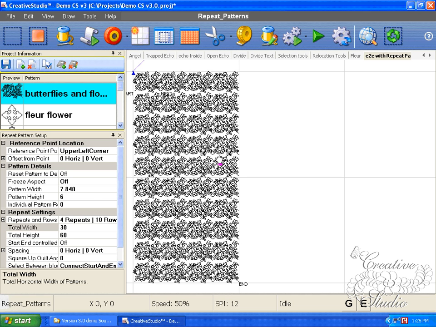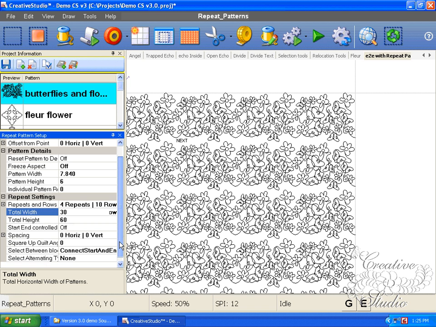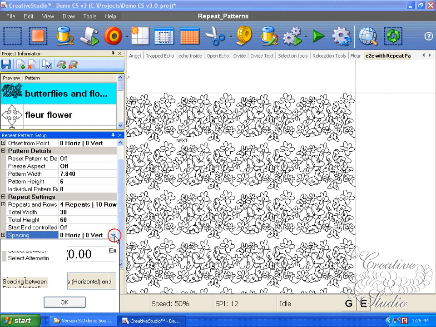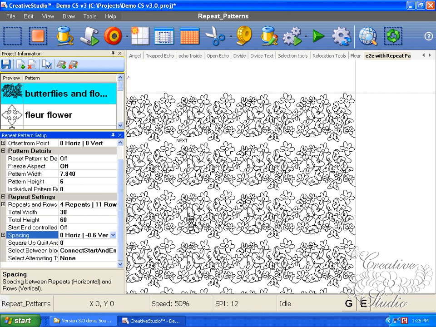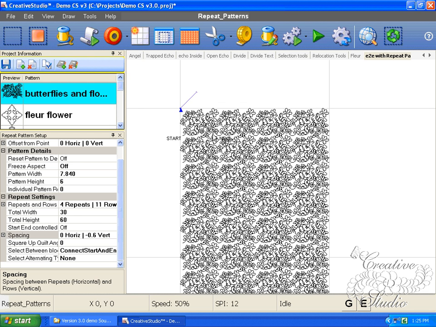Now I'm going to set my spacing, and I want to put in a negative. Let's try that. That looks pretty good. Okay, the next thing you want to do is you want to create a boundary around the quilt, and I'm going to go and do that right now.